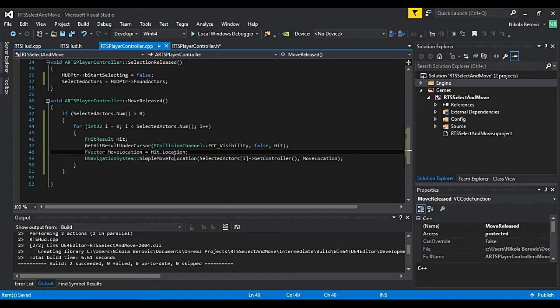Okay, but what is the problem with this? Every actor, as you can see, will go to that location. We want every actor to be in some kind of order or near that location. In that case, I will put plus a vector like this.